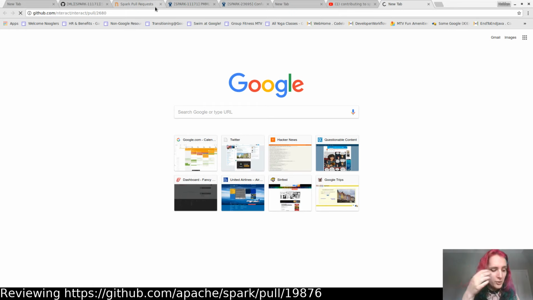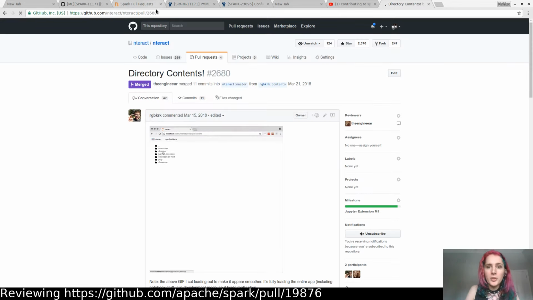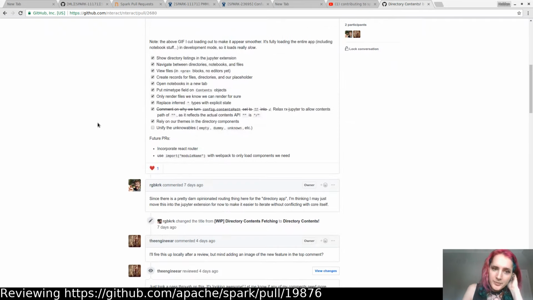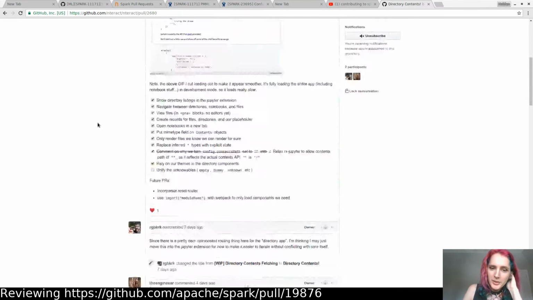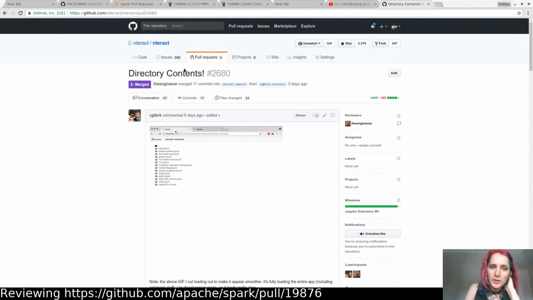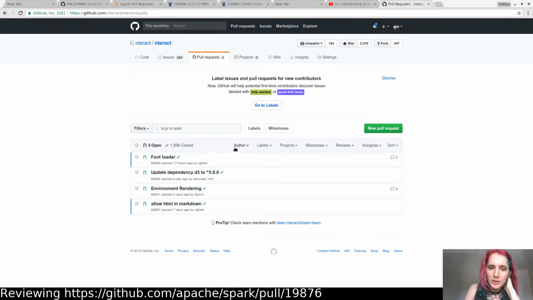And so this is in the Interact project. Oh, it's already merged. Damn it. Well, so much for that. I mean, this is good. We can see if there are any other pull requests by Kyle that we could take a look at today. There's the font loader. I think he mentioned font loader. Yeah, these are all sort of JavaScript-y, I think, and so they're a little bit outside of my wheelhouse.